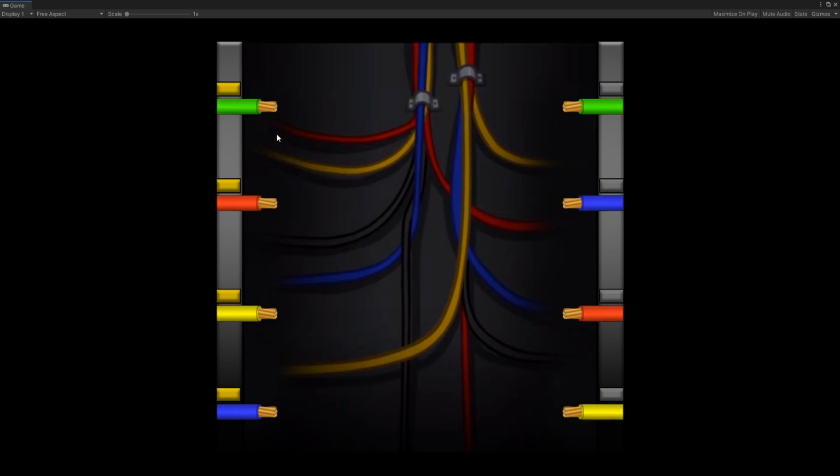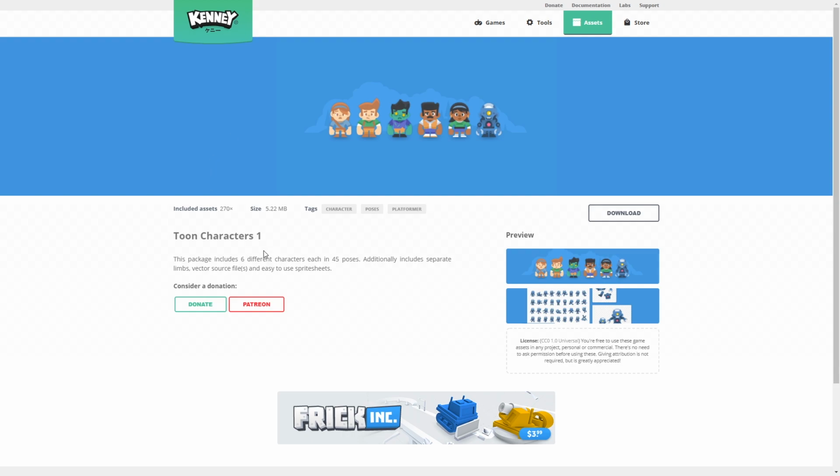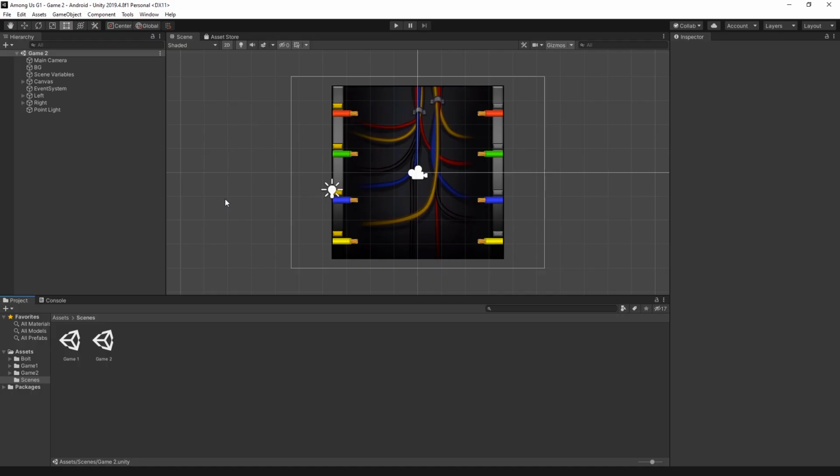So for this video, I'm going to use the Toon Characters 1 asset from Kenney's. And there are 6 characters. Now you can probably find tutorials on YouTube on how to import the characters and do the animations, but since I'm trying to create a complete course of some sort, I'll cover all the steps that I take to create the game. So if you want to follow along, there's a link in the description to this asset. You can download it and follow along.